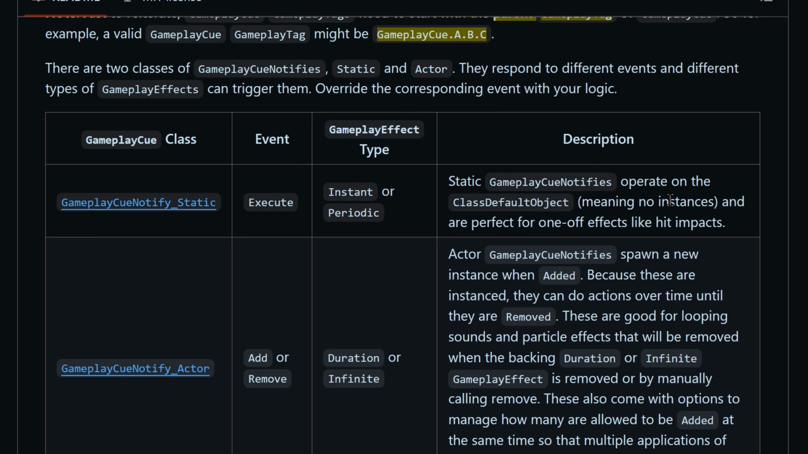One is called the gameplay cue notify static. The other is gameplay cue notify actor. Gameplay cue notify static operates on the CDO, or the class default object, meaning it actually operates like a static class. And this can be great for one-off effects like maybe bullet impacts, sword impacts, and other such small effects.